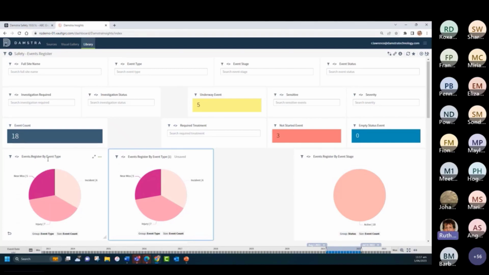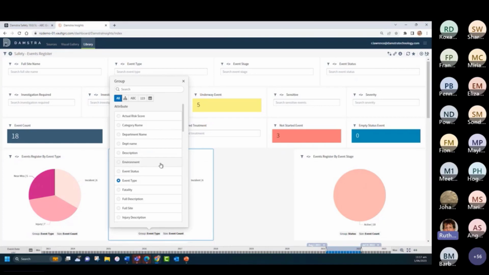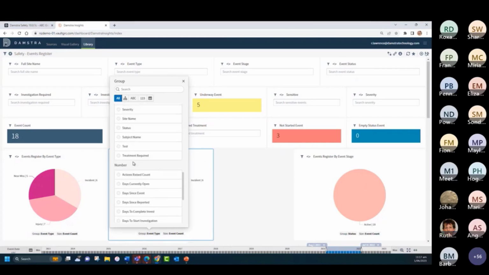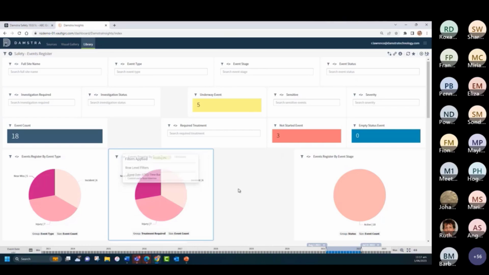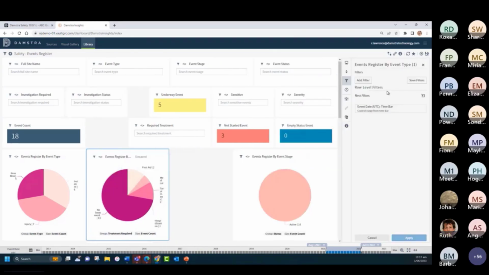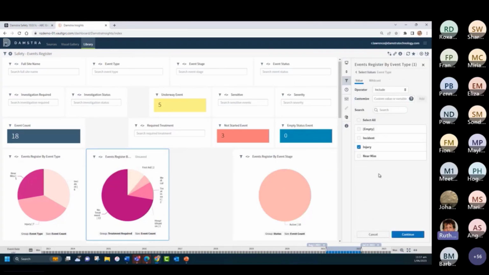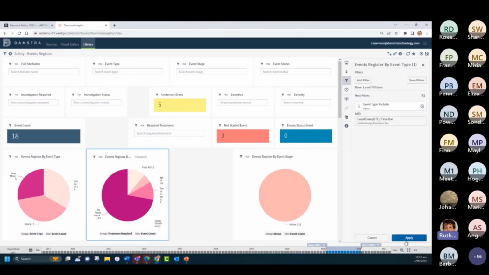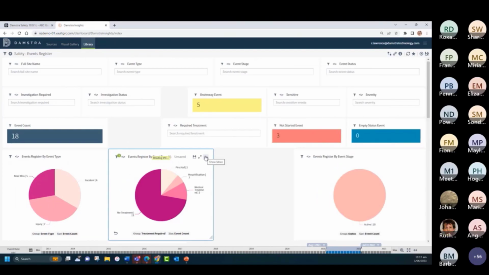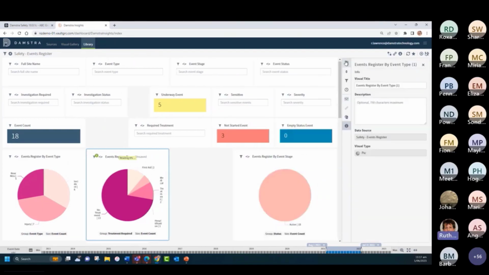So now I've got my event register by event type. This one here, instead of grouping by the event type, I might group that by the treatment required. And of course, being the event register with incidents, injuries, and near miss, I'm going to add a filter here that the event type, just injury. Continue and apply. And I'll probably change that to a donut.